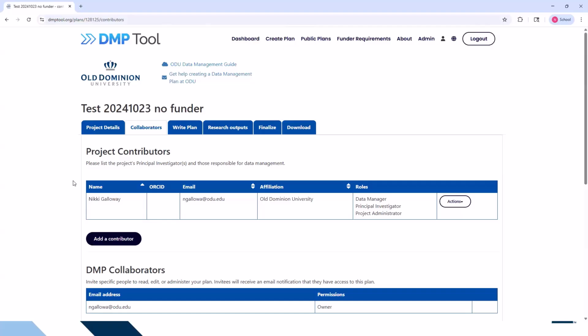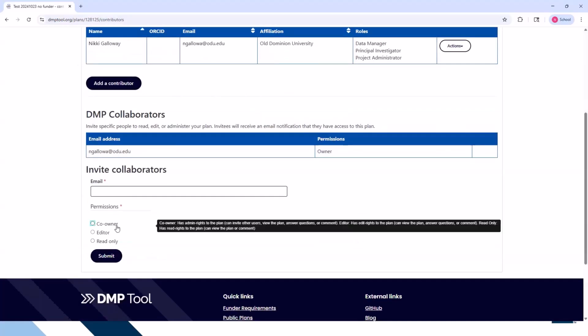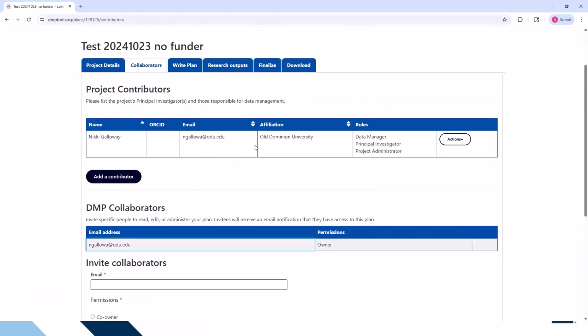Collaborators, if you wanted to have other contributors, you can add those just using email address. You can choose roles of each person. So co-owner, they can view, they can comment, they can edit. Editor will have not quite admin rights, and then read only. They can go in, but they won't be able to edit it or anything like that.